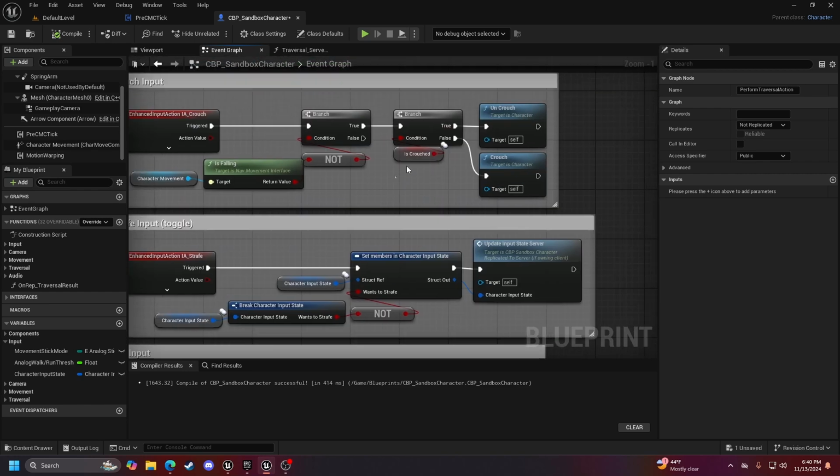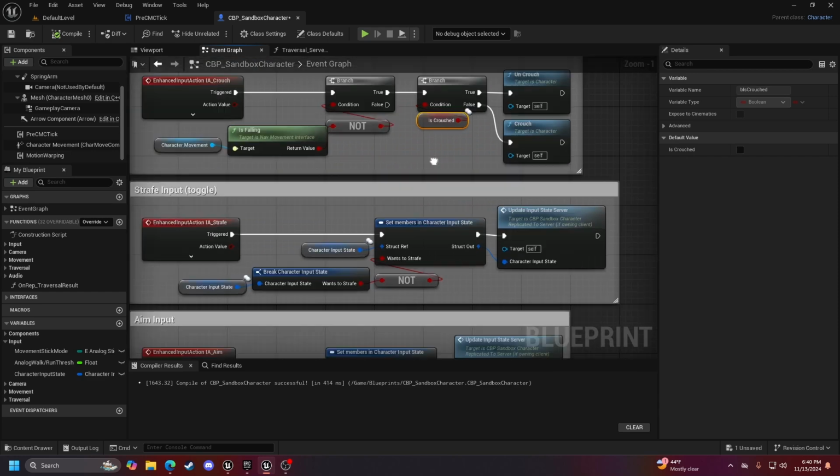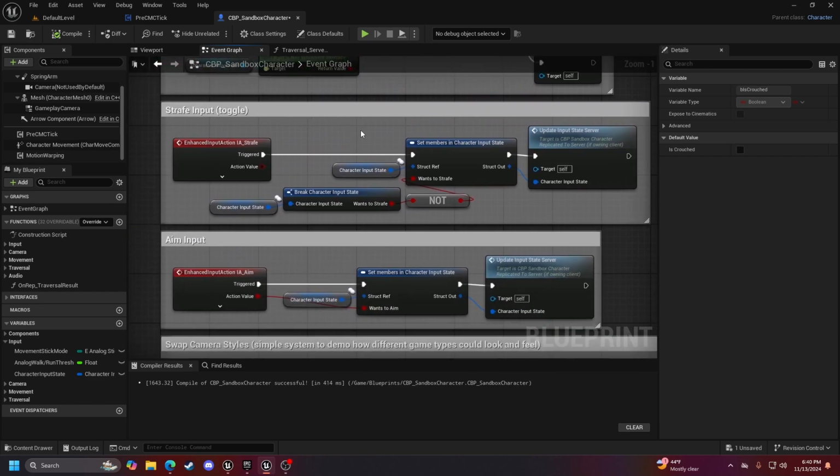So yeah, network replicated right here, because of the replication there. And then our strafing setting, not wants to strafe. So pretty much the same thing there. What y'all may be confused by is that they have custom events that are going to be played on the server. So that's what they're doing here.